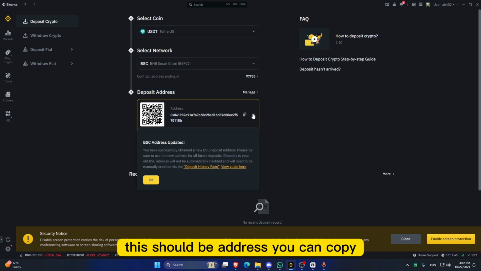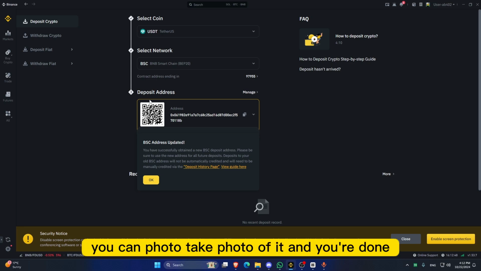This will be your address. You can copy it, you can send it, you can take a photo of it, and you're done.